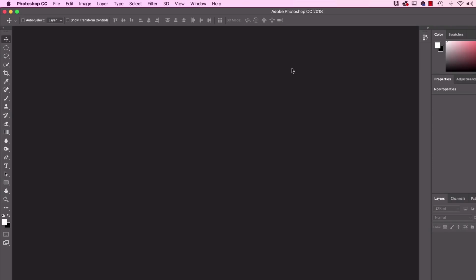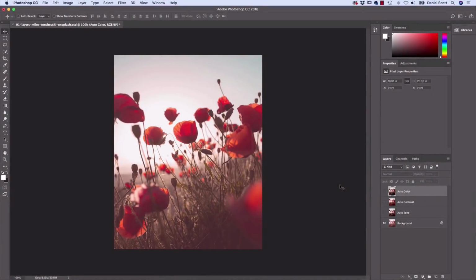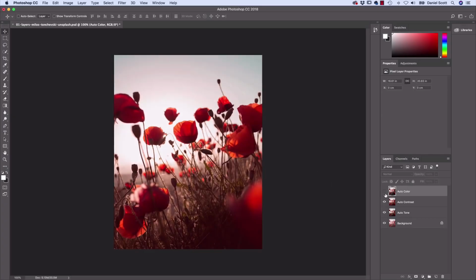All right, so boring stuff over, exciting stuff next video. Let's start looking at layers in Photoshop. Hi there, in this video we're going to look at layers. We're going to do some adjustments to this image, all on different layers so we can see the different effects and really just get to understanding how layers work. All right, let's get started in this video.